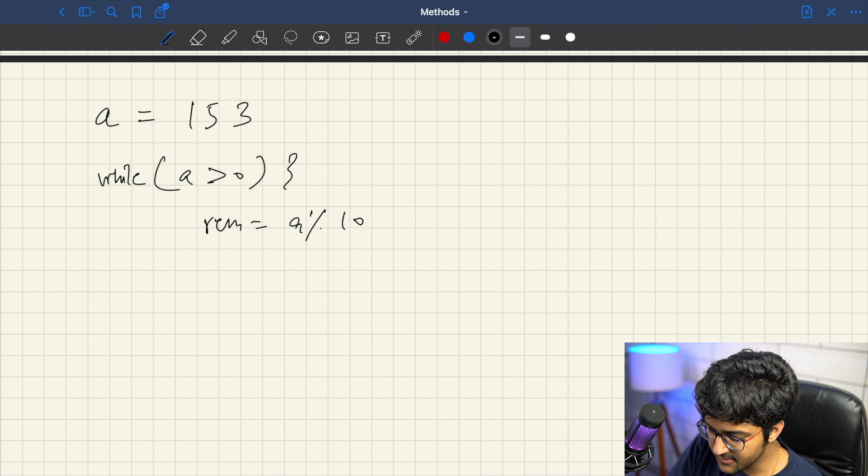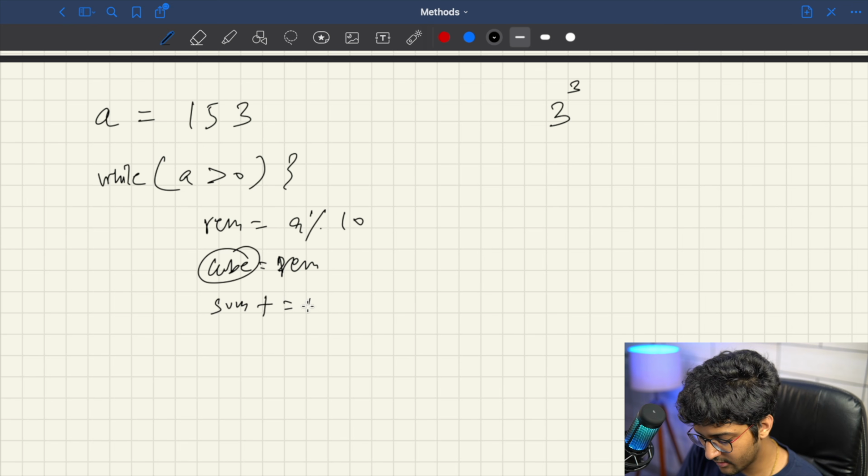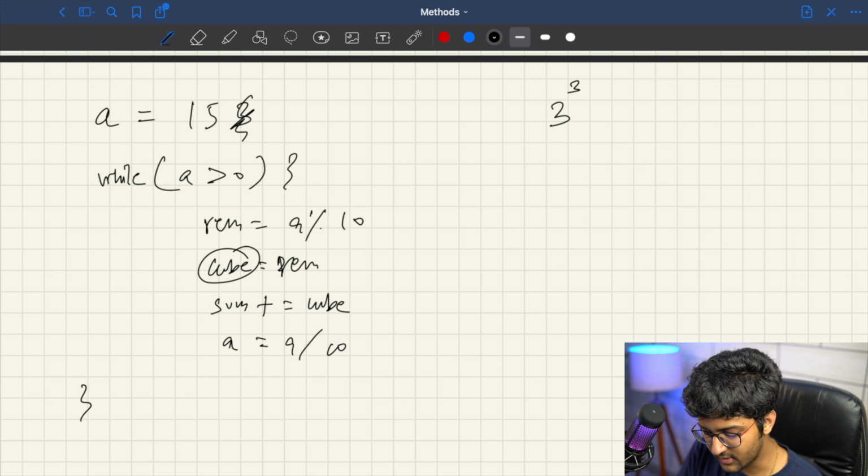And it's going to take 3. I'm going to then cube the remainder. It's going to be 3 cube. And I'm going to say sum plus equal to whatever cube I had over here. And I'm going to say a is equal to a divided by 10. So a will now be 15. Then this thing will run again.